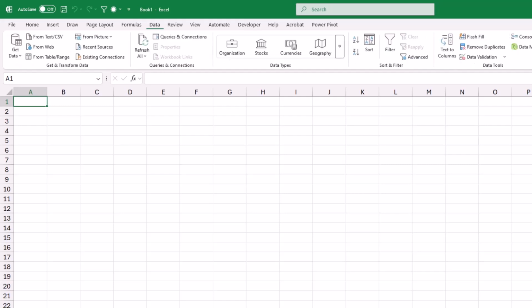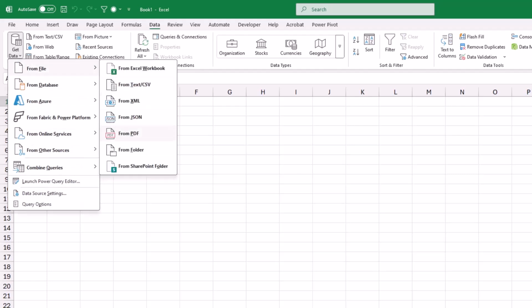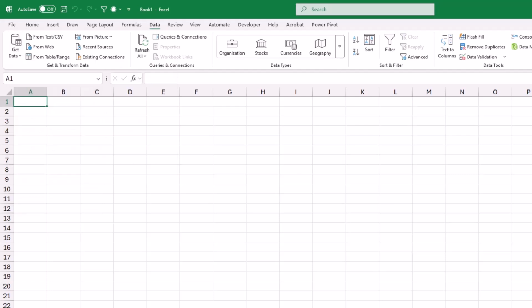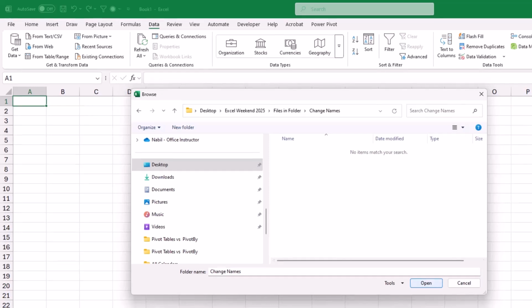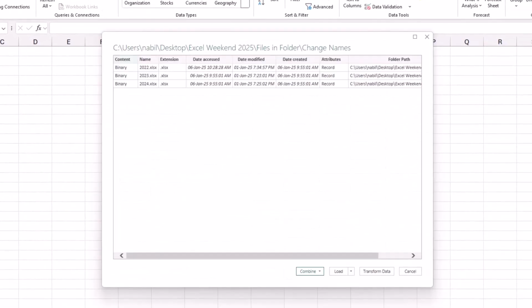To do that, I click on the Data tab of the ribbon. I click on Get Data from File and then from Folder. I will navigate to the folder, and the folder is Change Names. I select that folder and then I hit Open. In this window, I can see the binary files from each one of the workbooks. These are the files 2022, 23, and 24 available in that folder.